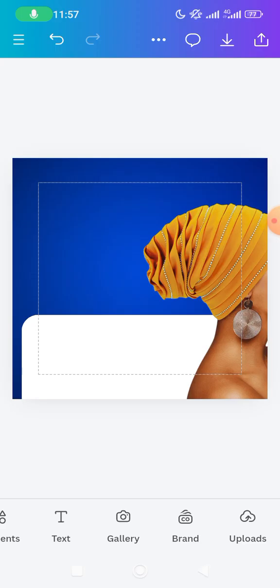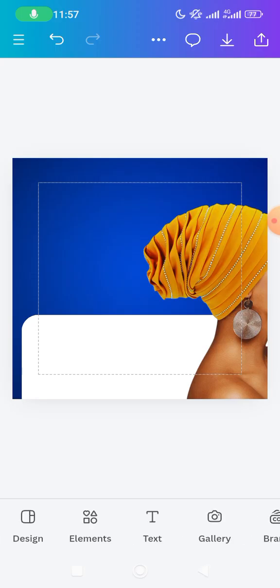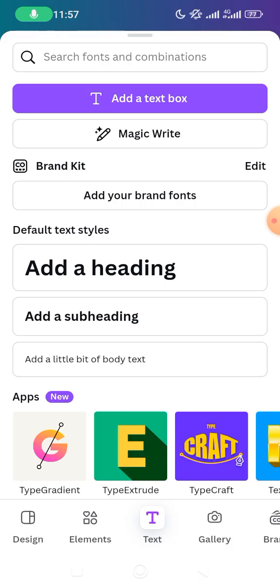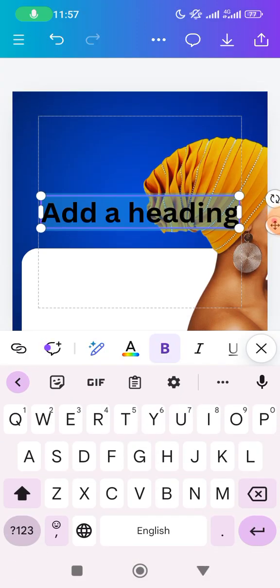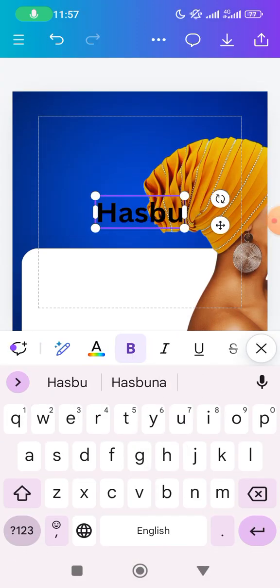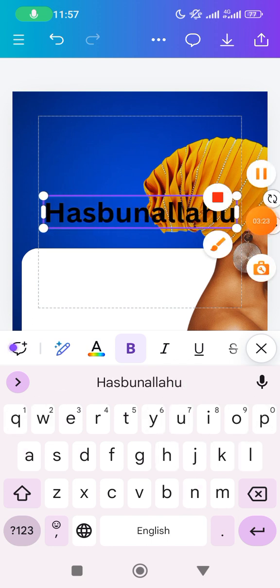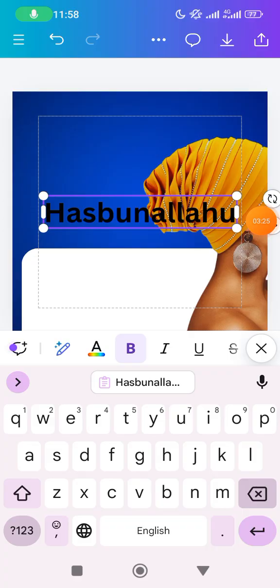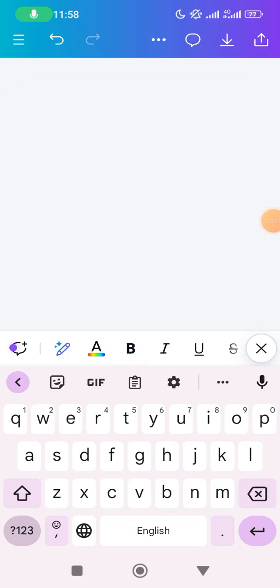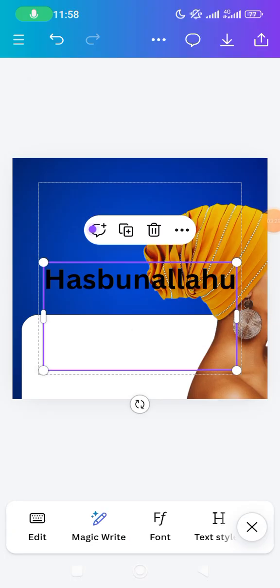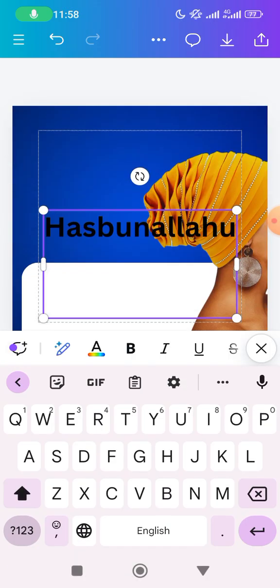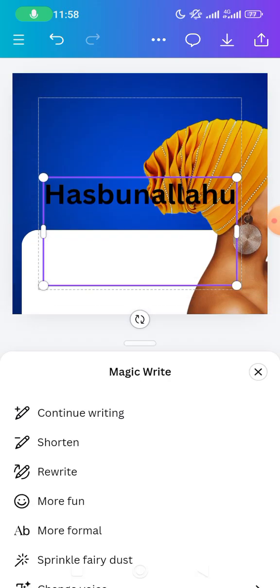So the next thing for us to do now is to click on text, click on add a heading and input our text. So here is our text. What you're just going to do, we are going to paste it. So once we are done pasting our text, let me first click on edit here.